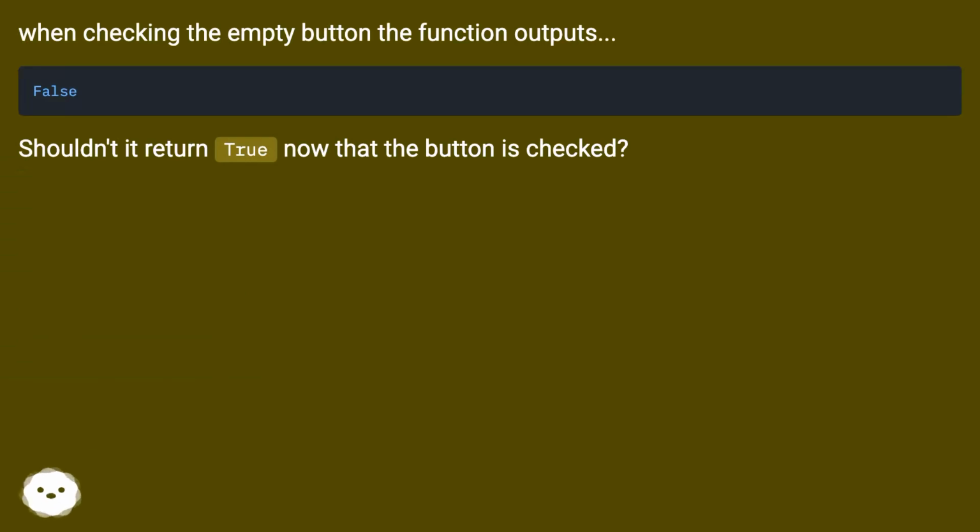When checking the empty button, the function outputs false. Shouldn't it return true now that the button is checked?